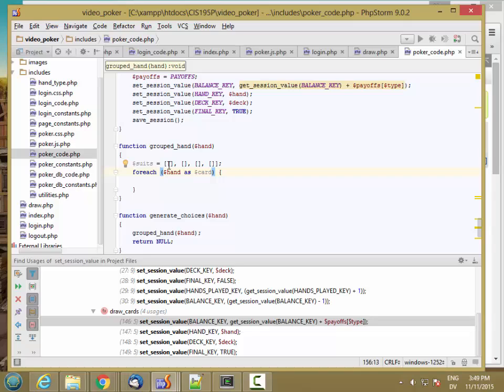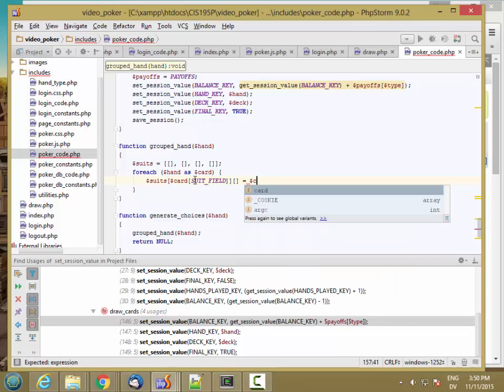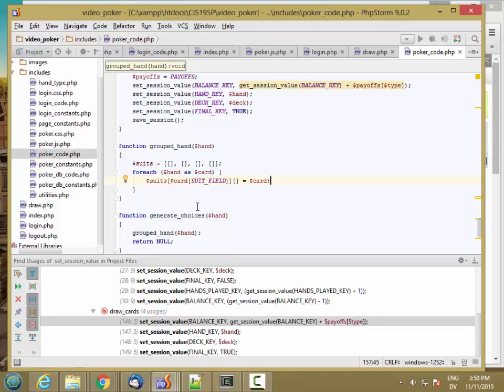I'm going to stick this card in the right bucket. So if it's a club, it goes here. If it's a spade, it goes here. So suits sub card sub suit field, and then I'm going to append card, like so. But this isn't exactly right because ace is 0, 2 is 1, 3 is 2, and up to king, which is 12. And I want ace to not be 0. I want ace to be 13.